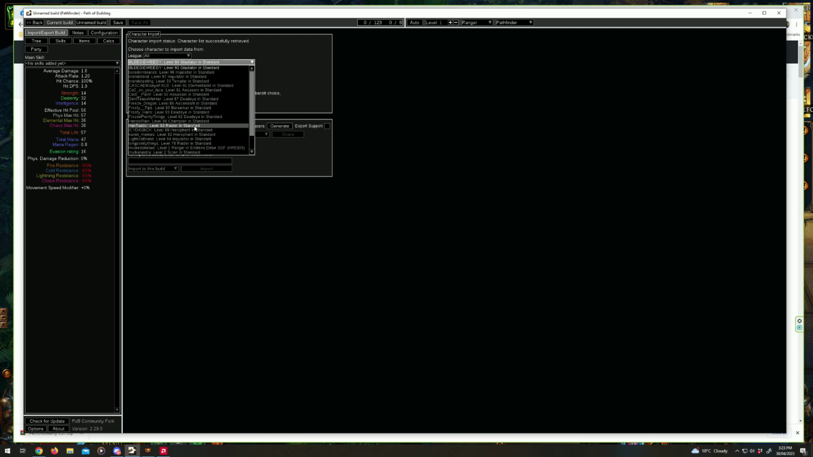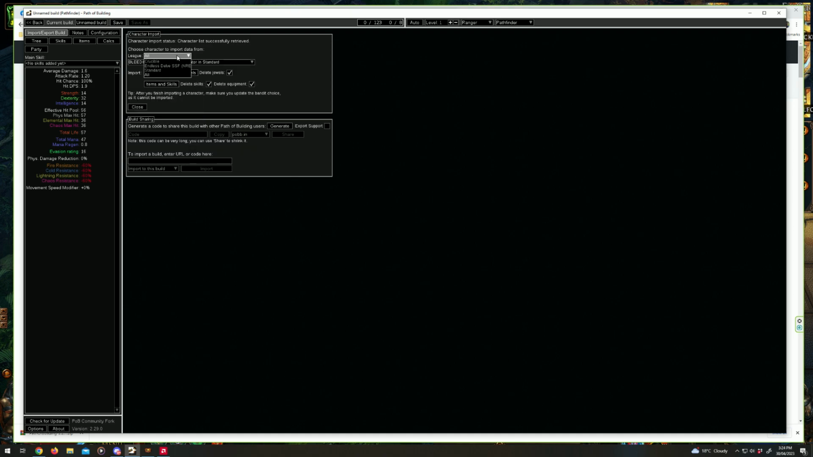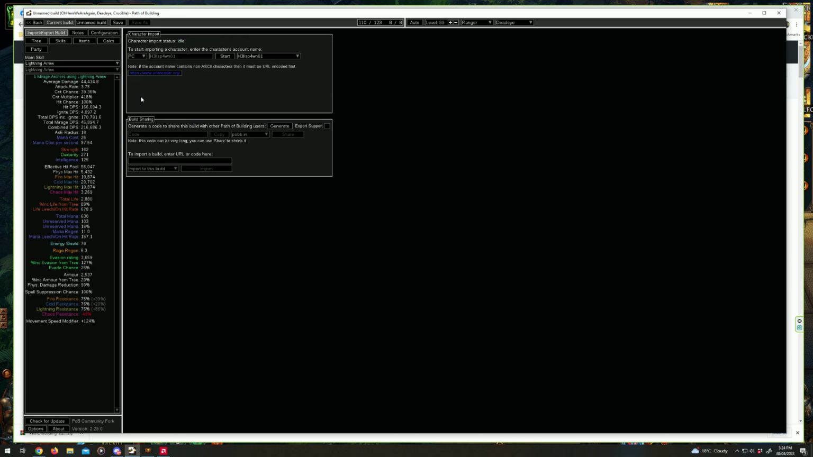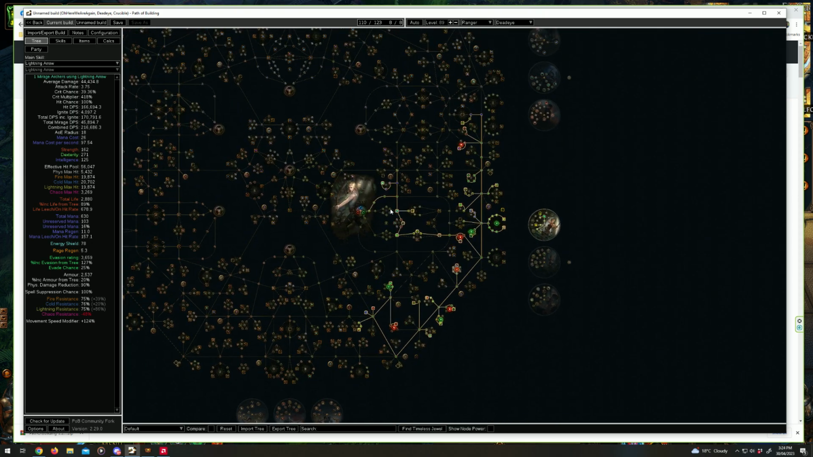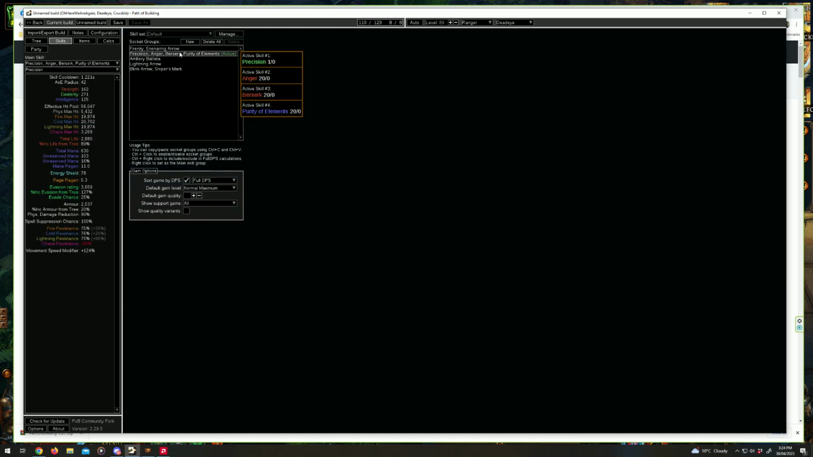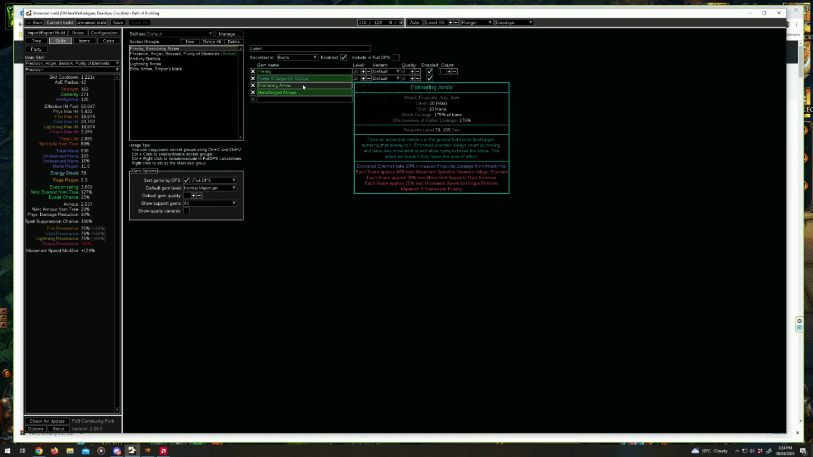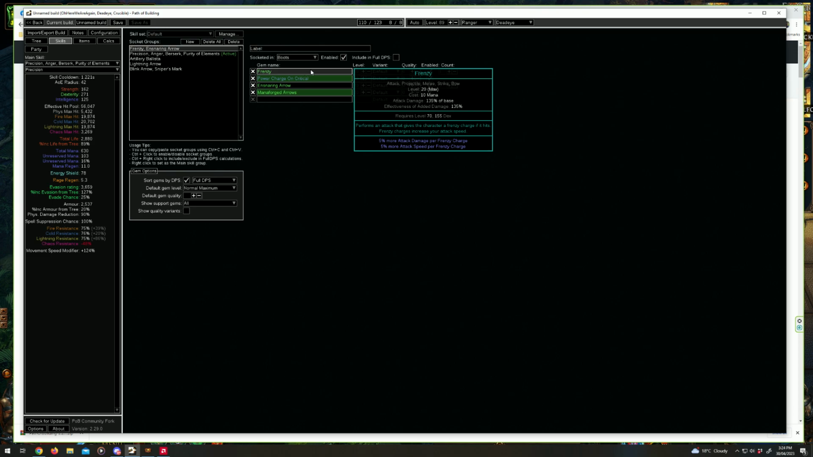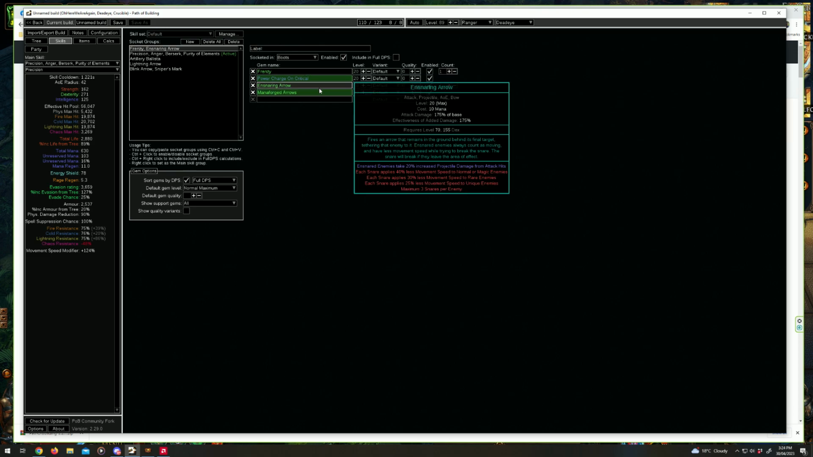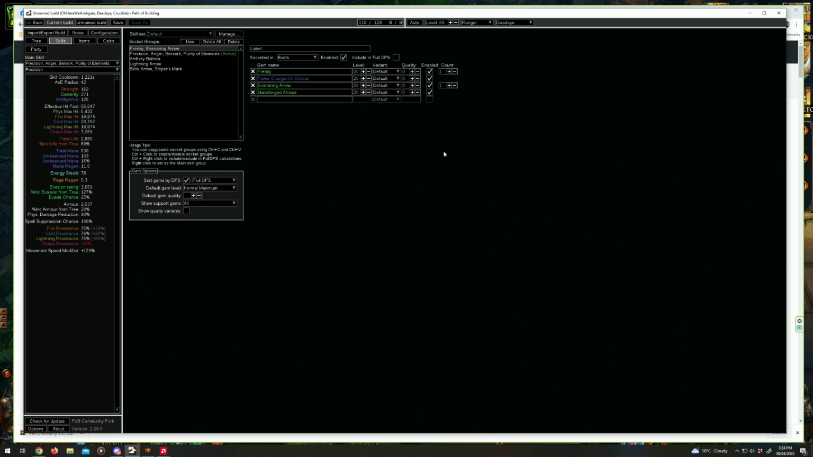You can go through and find all of their previous characters. So if we have a look at this one here and import, this is my character. So you bring that in, it shows you your skill tree, shows you your skills. Under the skills tab, you can see what levels they are and how they're linked. See how these ones are highlighting in green? They are the linked gems.